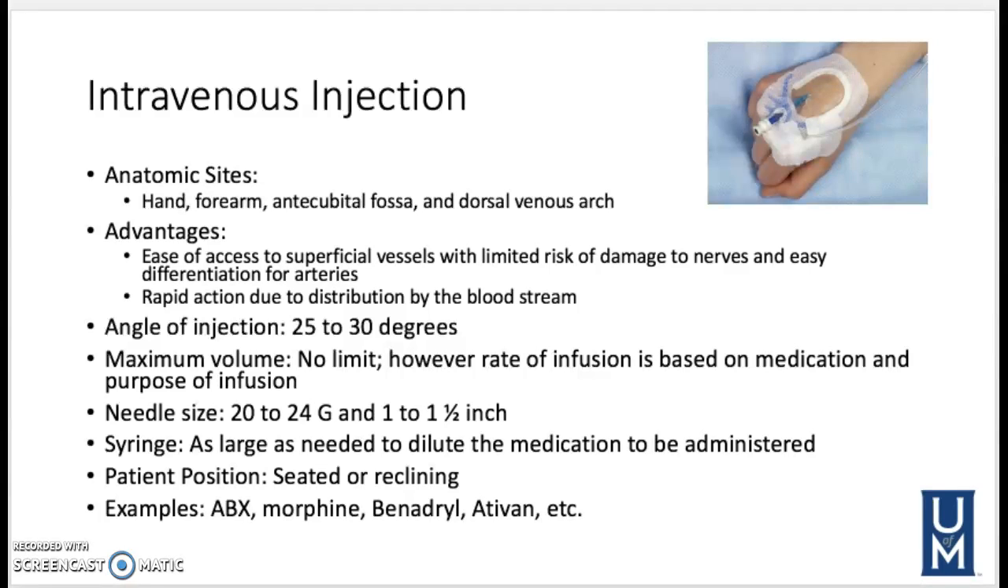Needle size, 20 to 24 gauge, is going to be a little bit bigger needle, and 1 to 1.5 inch. The syringe depends on what exactly we're giving as far as medication, and it's as large as needed to dilute the medication to be administered. When we start an IV, the patient is going to want to be seated or reclining. Some patients do pass out with IV injections just from the anxiety and the stress of being stuck. So you want to make sure that they are supported. Some examples of IV injections: antibiotics, morphine, Benadryl, Ativan, etc. Maintenance fluids, those kinds of things can be given intravenously.